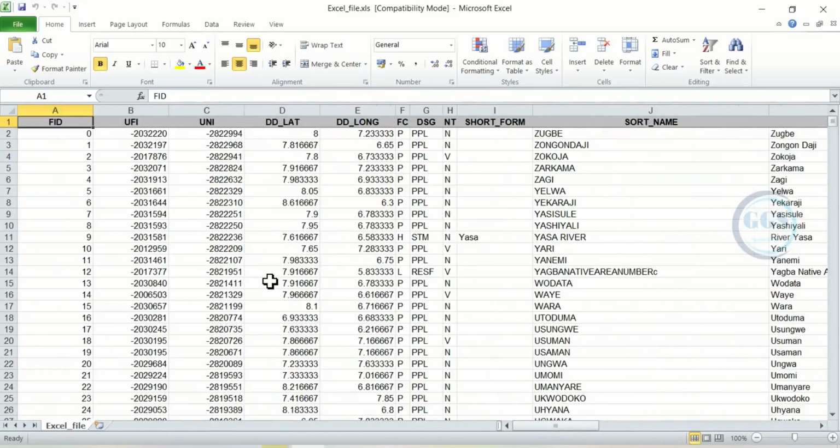So in essence, this is how to convert a table to Excel file in ArcGIS.